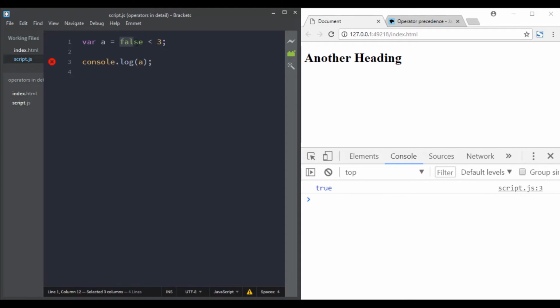And now the JavaScript engine sees that we are comparing a boolean against a number. It will take that boolean and convert it to a number. So false, when it is converted to a number, will return 0. And now we have, is 0 less than 3? The answer is yes. And that's why the JavaScript engine returns true.